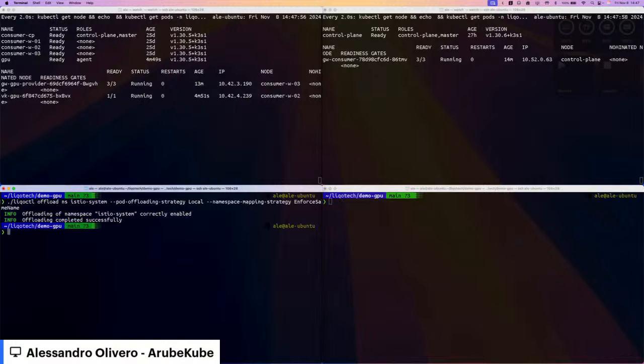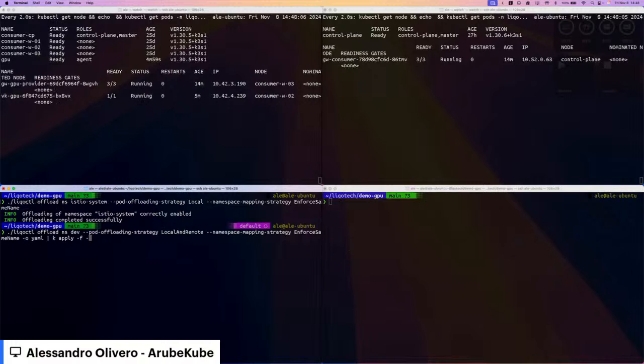So we can run this, and then we can also offload the namespace dev, which is the namespace where we will create the Jupyter notebook pod. Here we are specifying both local and remote pod offloading, because we want pods to be schedulable wherever they want.